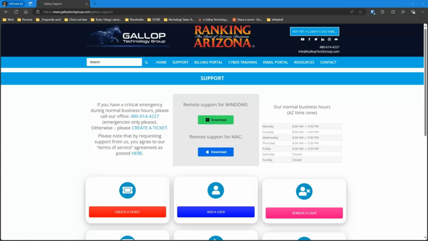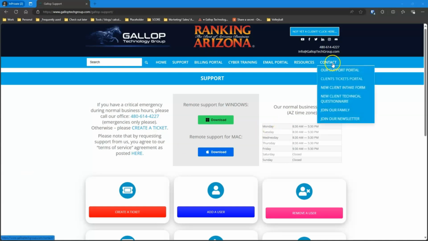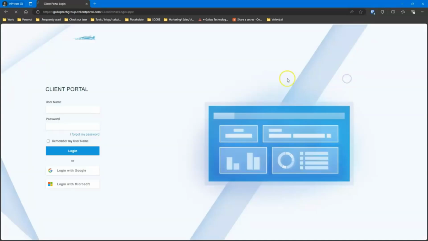In this video, I'm going to share with you how to access our client's tickets portal and how to manage your tickets from within that portal. In order to access the portal, mouse over Contact on our website and click Client's Tickets Portal. That's one way you can get to this login screen.